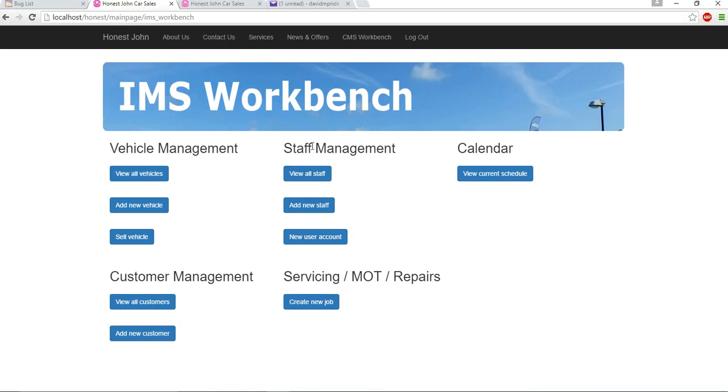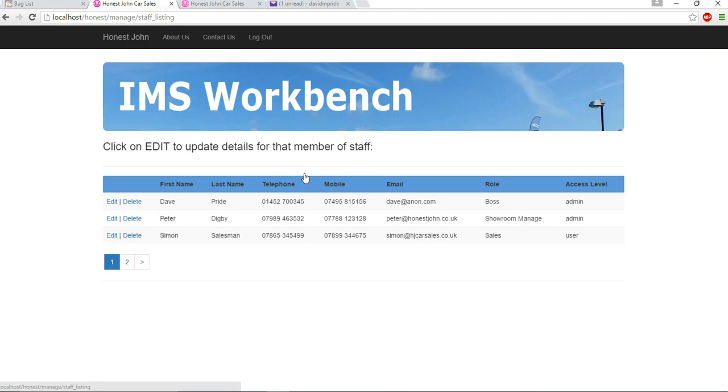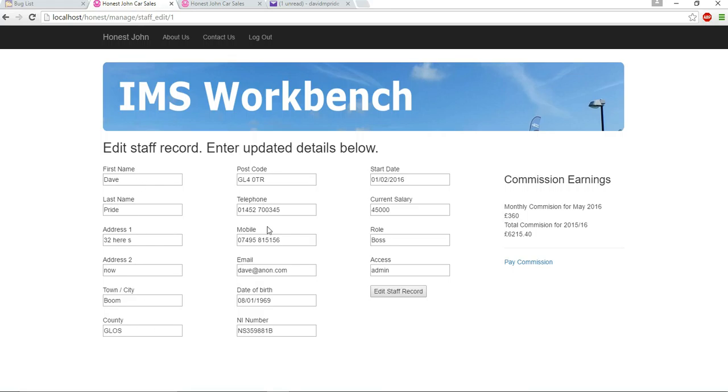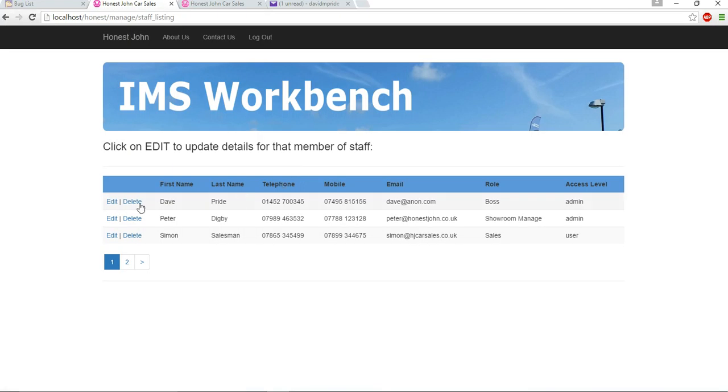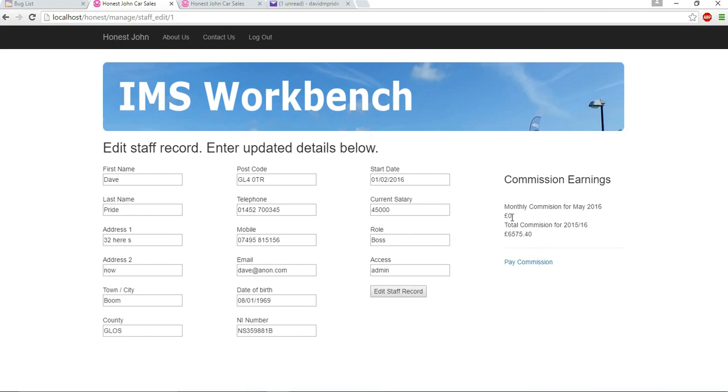And if we go back in here, this is where we come into the staff management, and we can view all of the staff. If we look at me, when I edit my details, here's all of my staff details as you would expect to see. Additionally, on the right hand side, you can see commission earnings from selling vehicles, and you can see here for May, here's the £360 I just earned for selling the vehicle to Mrs. Customer, and I can hit pay commission, which will move the monthly commission and add it to the annual commission. So if we do that now, and we come back in and we look at me, you can see that it's actually been moved and the annual commission has been correctly calculated.